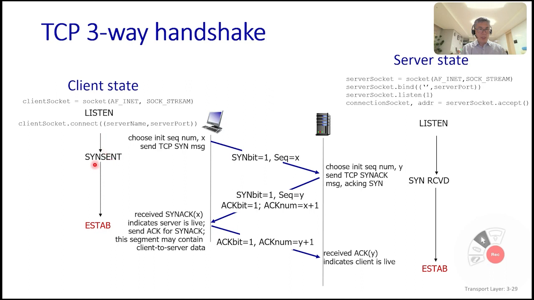On the client side, after the connection call the SYN is sent, and then it receives the SYN and ACK message from the server and is established. This is the client state transition. In the server's case, it is in the listen state, then SYN received, then transmits SYN and ACK, and then it receives the acknowledgement, and the server state is established.